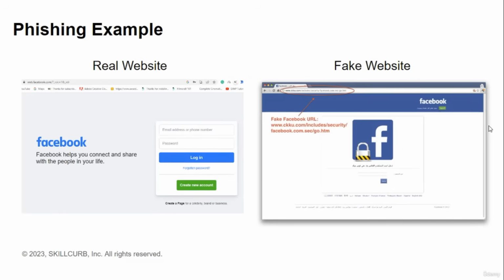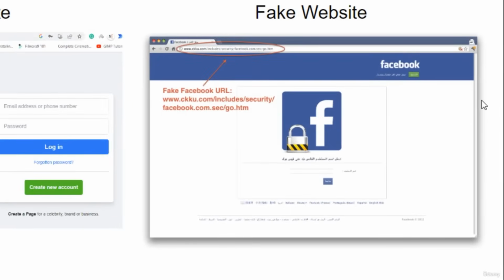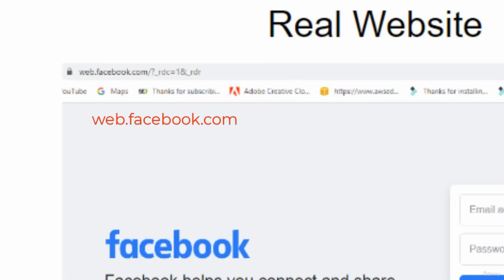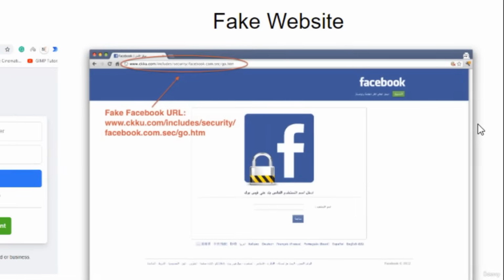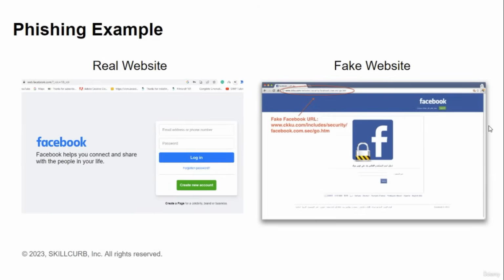Here is an example of a phishing website and the real website. You can see that both look like Facebook pages, but one is legitimate, and the other one is not. You can also check which site is real by checking the address of the website. See how the address of the phishing website is different from the actual one. The real one has web.facebook.com, and the phishing website is www.ckku.com/includes. So obviously it's not the real website, and you should not put your credentials on this website.